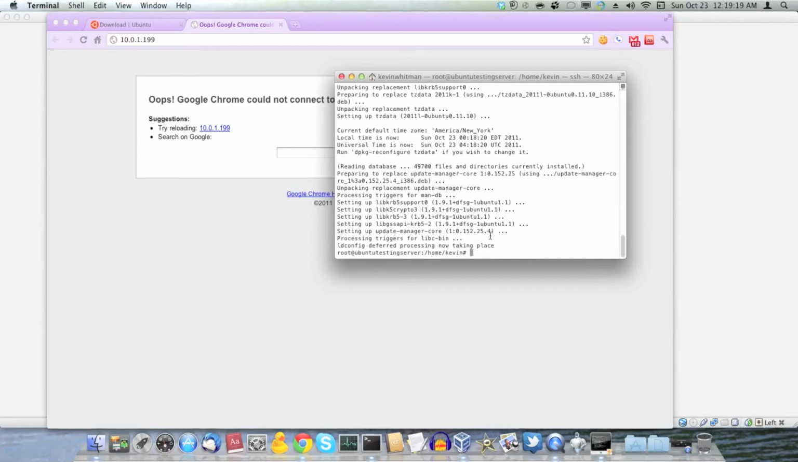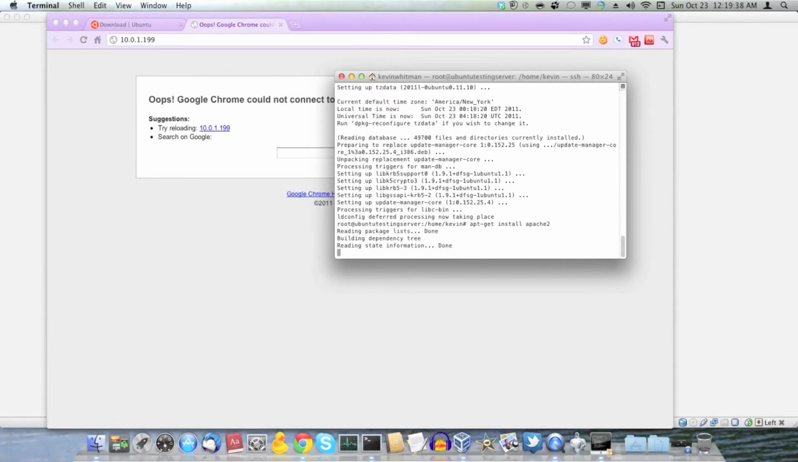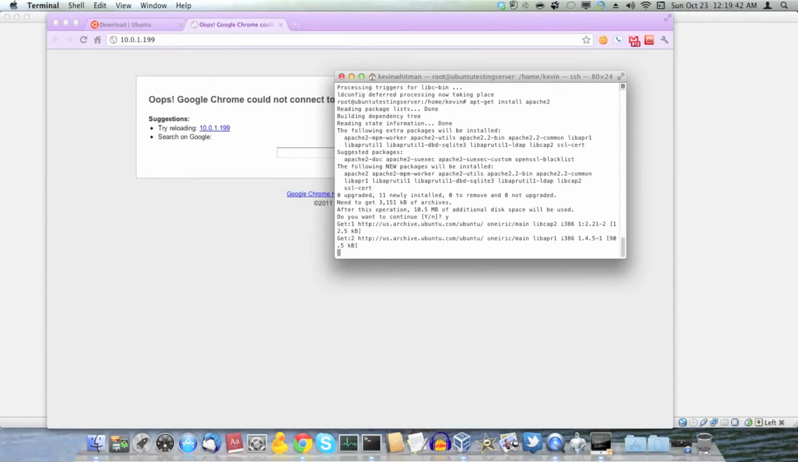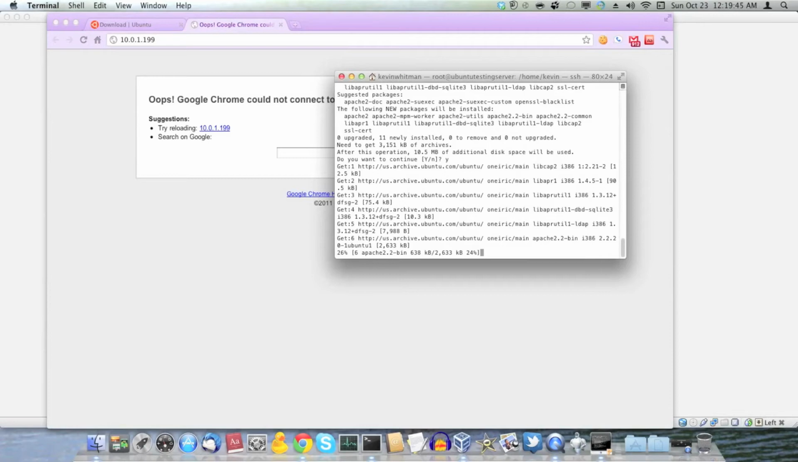Okay, now that updating's done, we're going to want to install Apache. This is going to be the web server we're going to use. So we're going to type apt-get install. apt-get, that's the package manager we're using. And then we're going to type in apache2. Then we're going to hit yes, because we definitely want to install Apache. Then it's going to go ahead and download the package and install it.